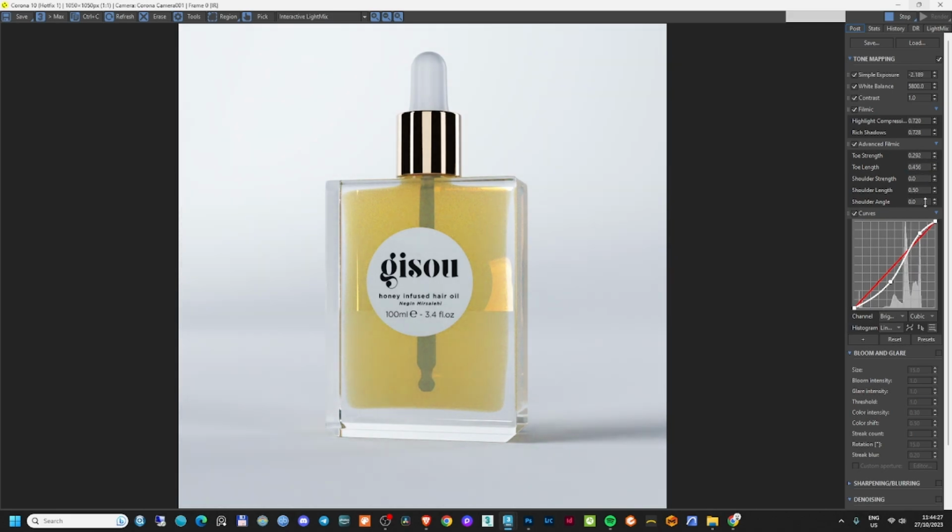As you can see, this is what the tool length is actually doing. Shoulder length, I'll just leave it less. And the shoulder angle, I'll just leave it more or less like this. So as you can see, in the moment that I applied the advanced filmic, everything went a little bit more to the left. If I move my object here, but I will just keep my S curve like this. And if I want to move this more to the right, I can just go more like this.